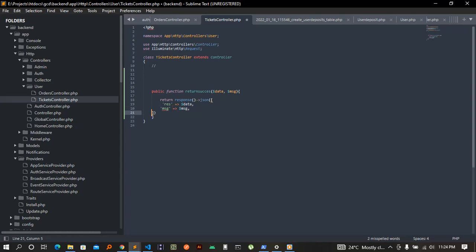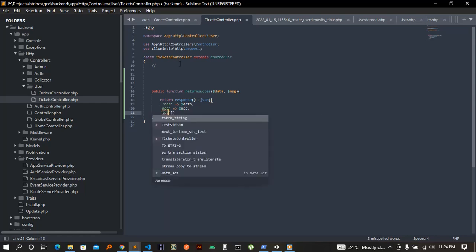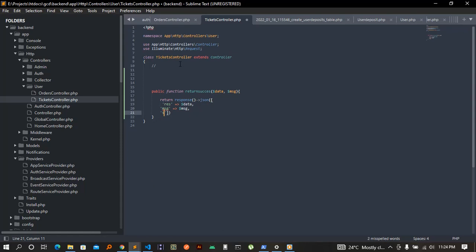For my status, this is called a status code. Since this is a return success, I'm going to return 200. I think that is a better look for my function. So this one returns my success. This is the first function.